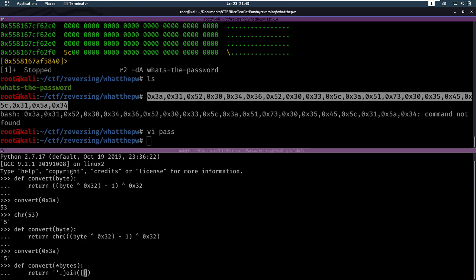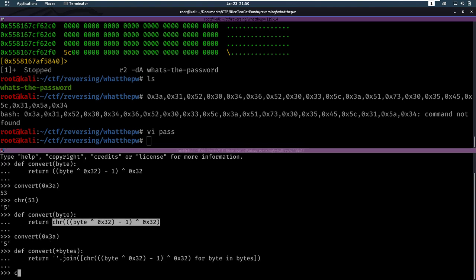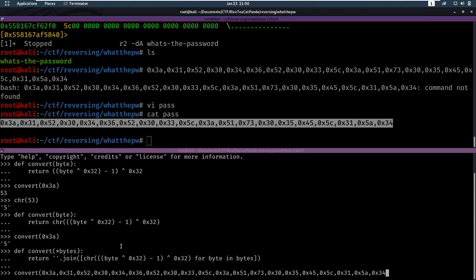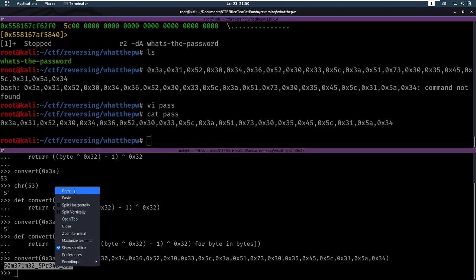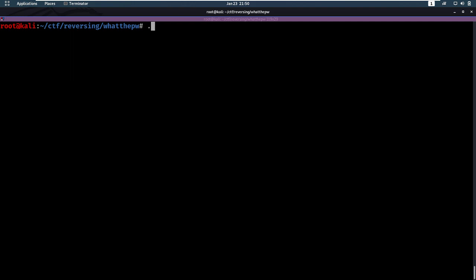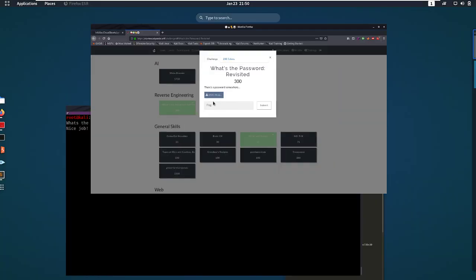So something for byte in bytes. Now this something is where our function comes into play. So we can paste that in there. And that looks promising. Let's see if that does what we want it to do. Take the bytes. And it says the password would be something spread out. So let's see if that would work for our password. And as you can see, when we enter that, it says, nice job, here's your flag. And we have a flag that we can enter on the site.